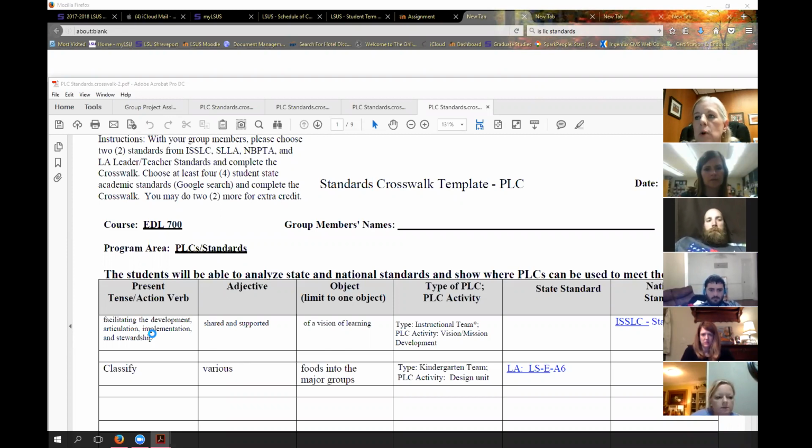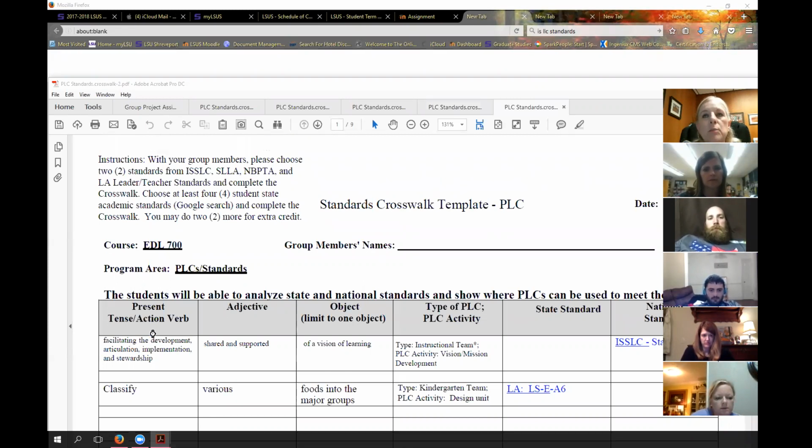So in this case, what's the important part of the standard? The verbs: facilitating, articulating, implementing. How are you going to do it? Through sharing and support. What are you sharing and supporting? A vision of learning. Once you understand what that standard is telling you to do, you have to come up with what type of PLC is going to be able to address that standard. If you're looking at a vision of learning, it's probably best done by maybe an instructional team. And how are they going to do this? What kind of activity is the PLC going to do? They're going to do vision and mission development.